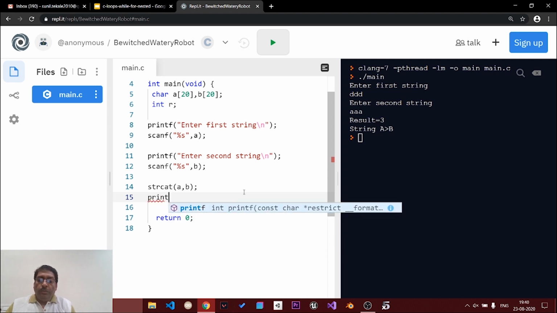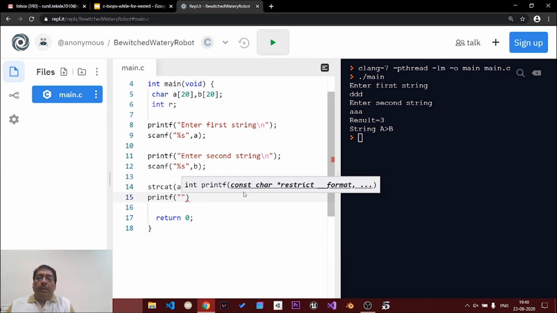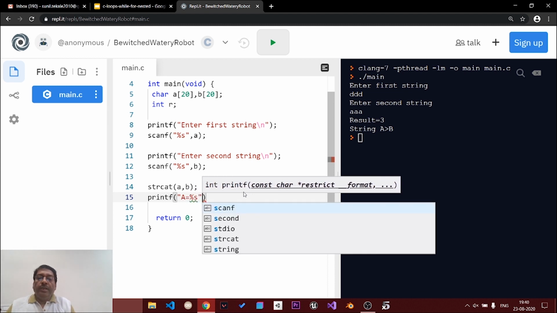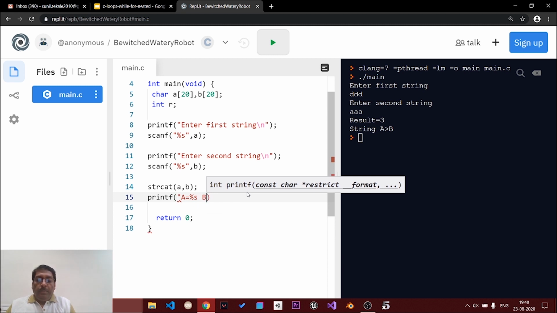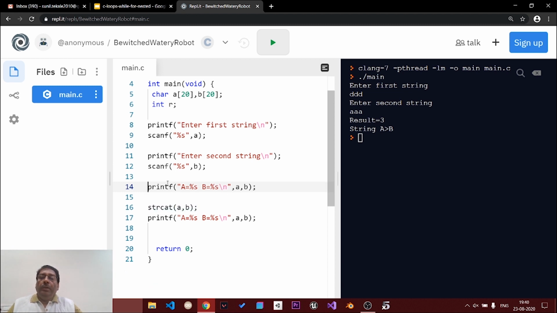So what do you do now? You display with printf: A equals %s, B equals %s, and then display the value of A and B. You can do this before you work on this particular function, and you can do this after. So you display the A and B values before you make use of strcat, and you display them after you make use of strcat. Then try to execute this program.